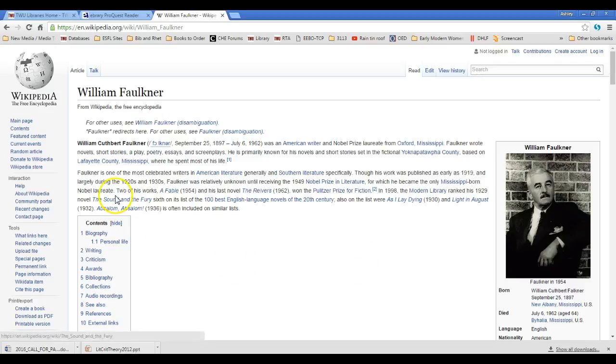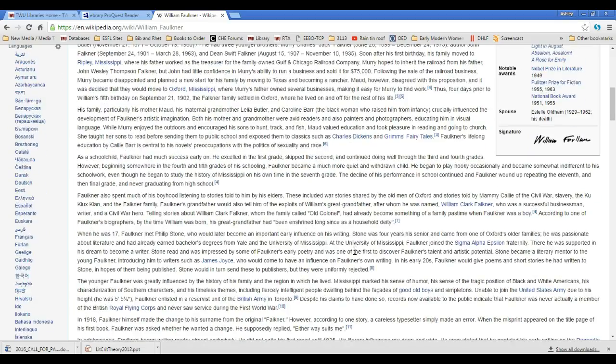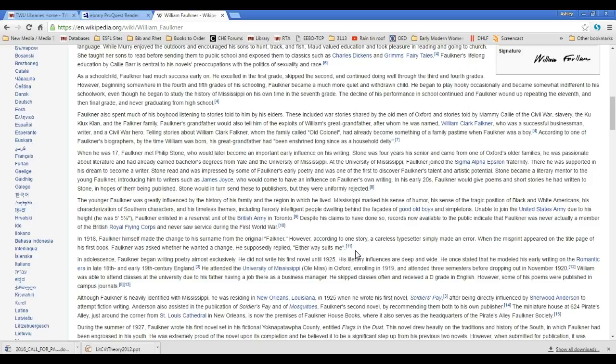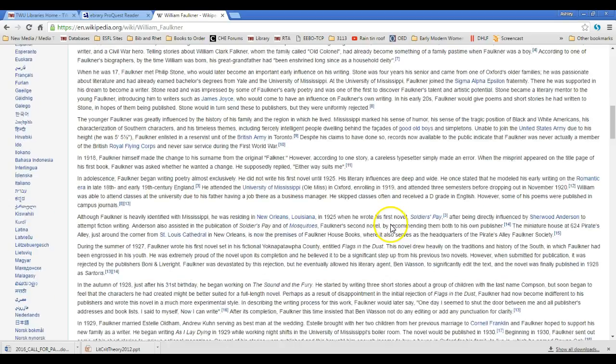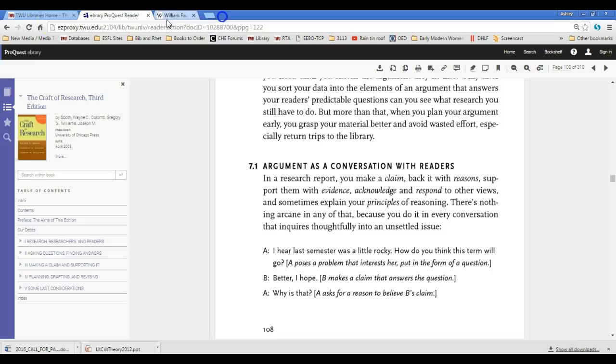Here are some different novels that he has written. What we can do to use Wikipedia is to actually read through the information and see what terms are repeated a lot, see what terms stand out to us, and use those to help us create different searches on MLA or any other database for that matter.